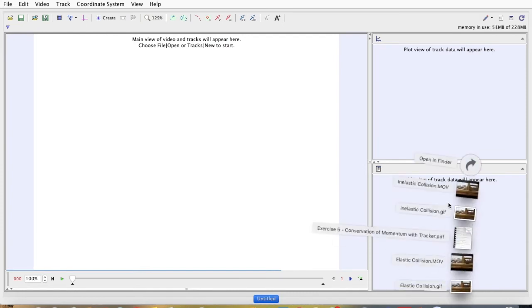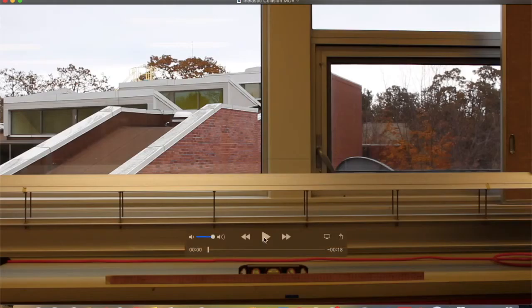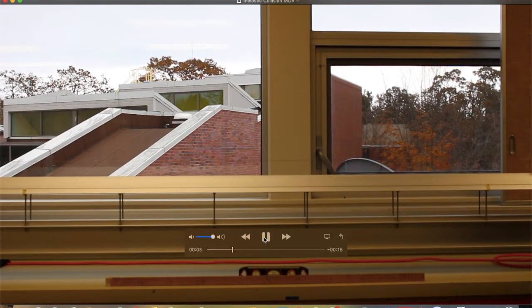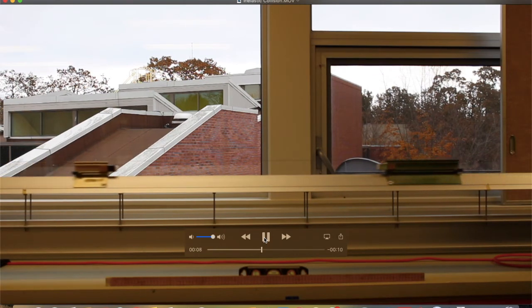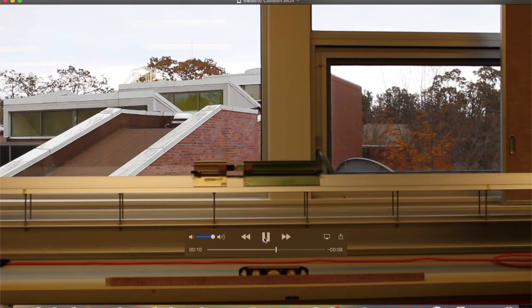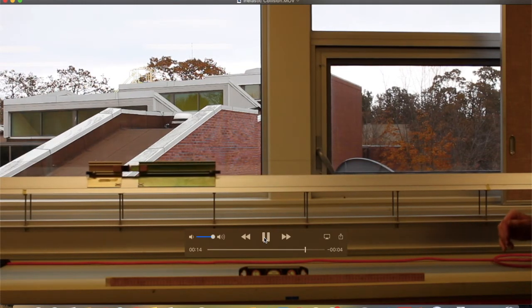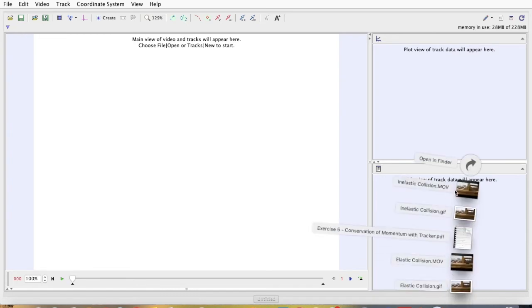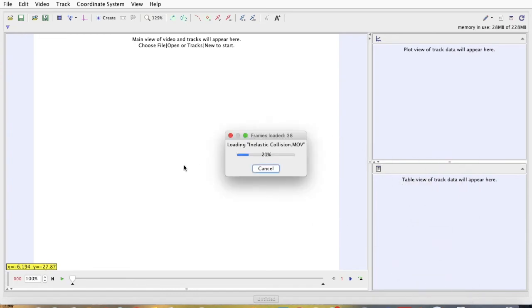So in this one, this perfectly inelastic collision, the two masses will stick together on the air track after the collision. So they're released, they collide, and they stick together. There's some magnets in there. Okay, and so now we can just drag this video. I'll close it and then drag it to open it in Tracker. All right, just waiting for it to load here. And then essentially we'll repeat the analysis again.